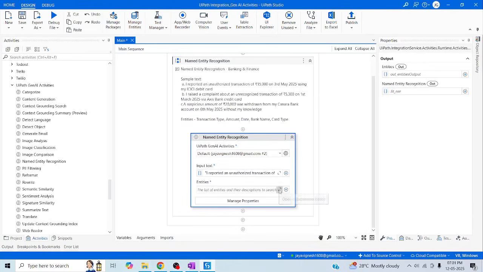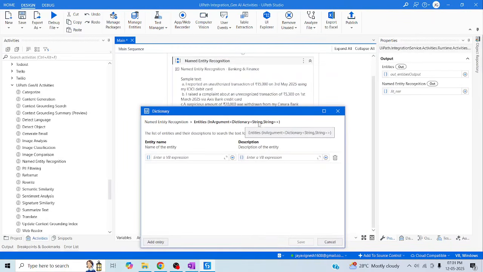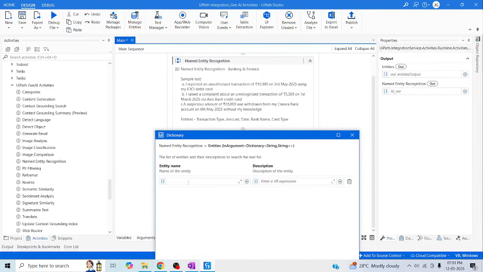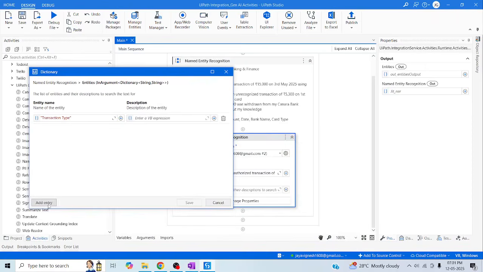As I said, right? Let's try to open this. Here you have to understand your entity is a string of string. Okay. So how are you going to position this? Here you want to pass the entity name. So what is your entity name? Transaction type. And then the next one will be amount, right? So add, and then amount.